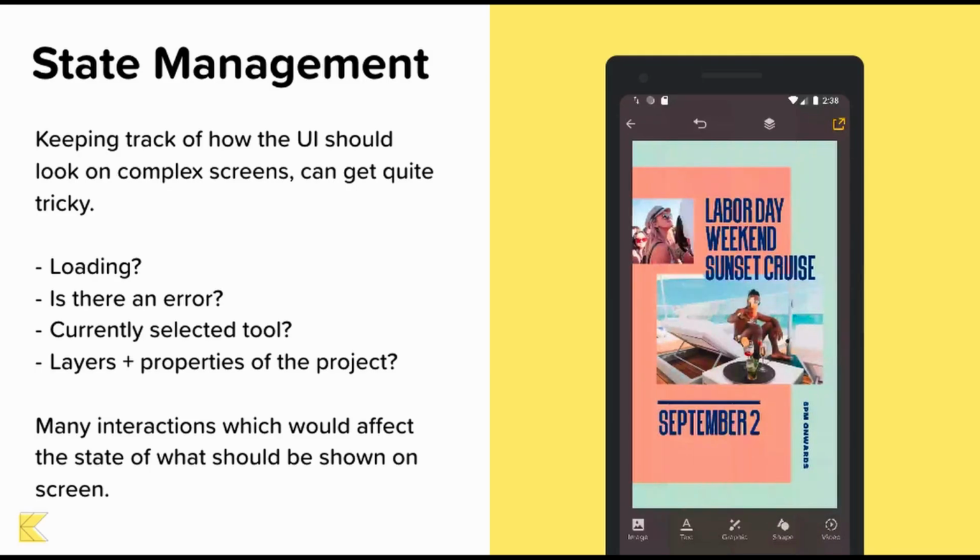Okay, so keeping track of state on a screen. And what I mean by state is what your UI should look like, right? When I talk about state, I mean what are you displaying to your users on screen? So this can be very tricky to do, right? How do you know what state this UI is in? Is it loading? Was there an error? What is the currently selected tool in our case? Are you on the color tool? Are you on the mask tool? That kind of thing. And what are the properties? Like, what is the project that we're rendering on screen to the user?